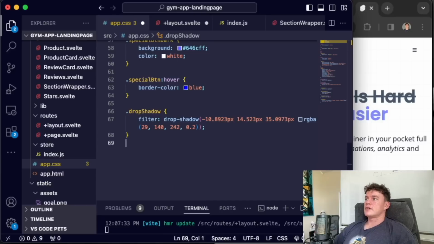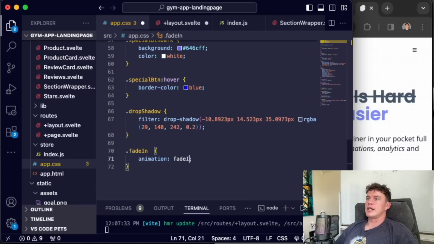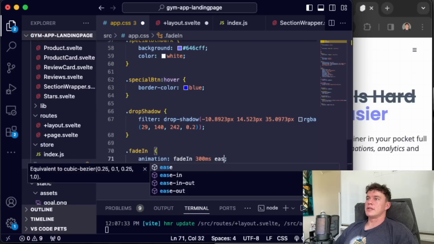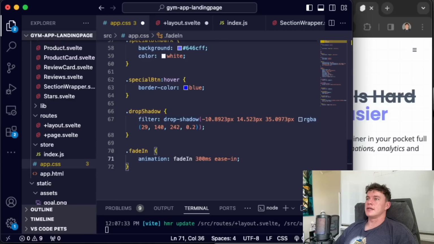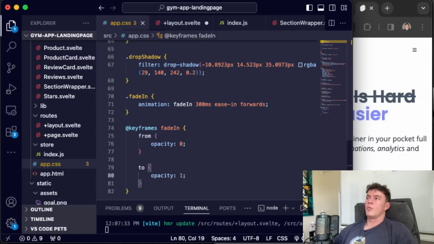It's pretty straightforward. We just say .fade-in, and this is going to have an animation called fade in. It's going to be 300 milliseconds. We'll give it an ease in, and we'll say forwards so that it sticks around. And in here we can just create a keyframes event called fade in, and that's just going to say from an opacity of 0, and to an opacity of 1.